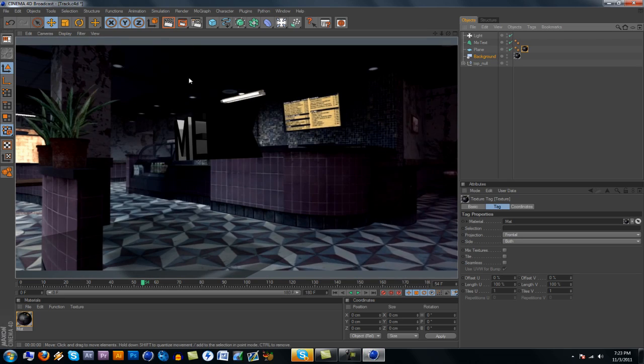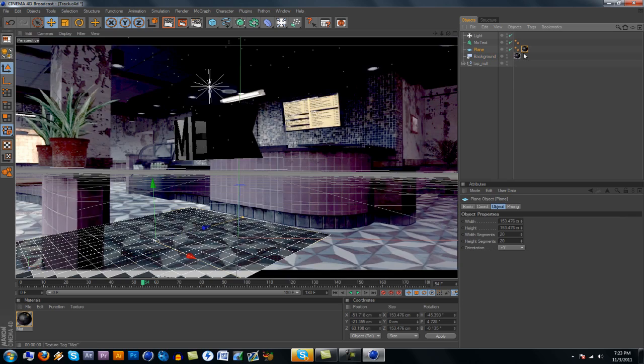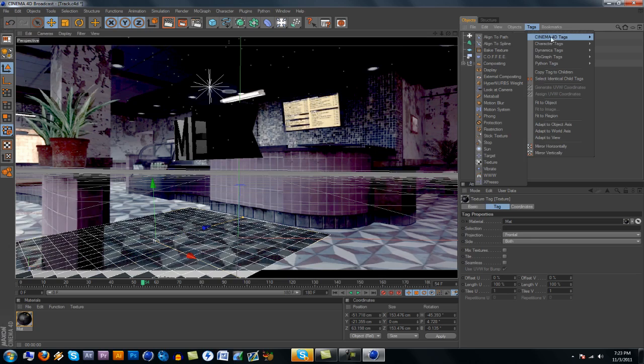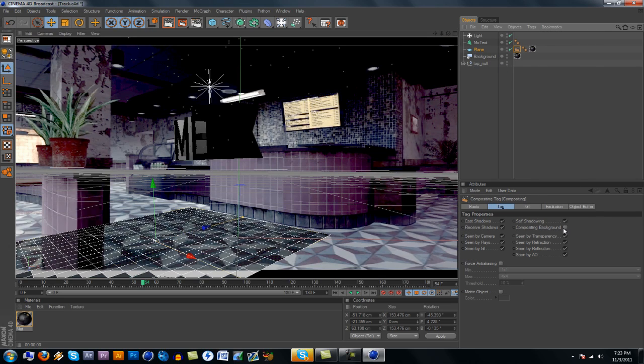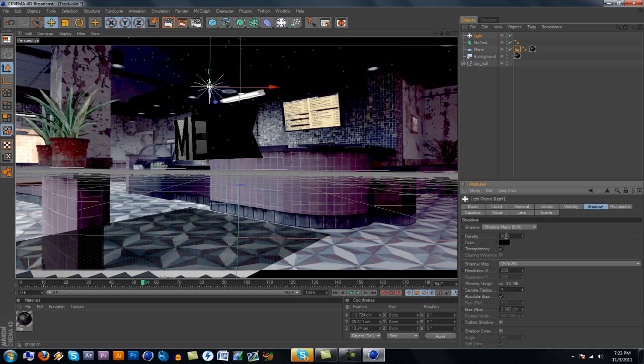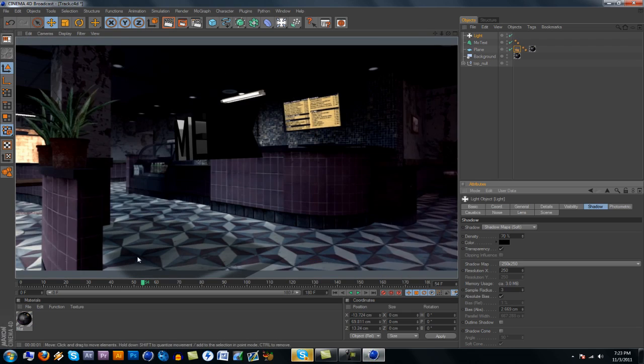So what you're going to want to do is come over here to Plane, click on the material, click on Tags, Cinema 4D Tags, and go over here to Compositing, and then just check Compositing Background. And now the plane will be non-existent. And see, if you turn the density up on the shadows, they will be brighter or darker, but you get the general idea of it. You see the shadows down here and they look like they're part of the floor.